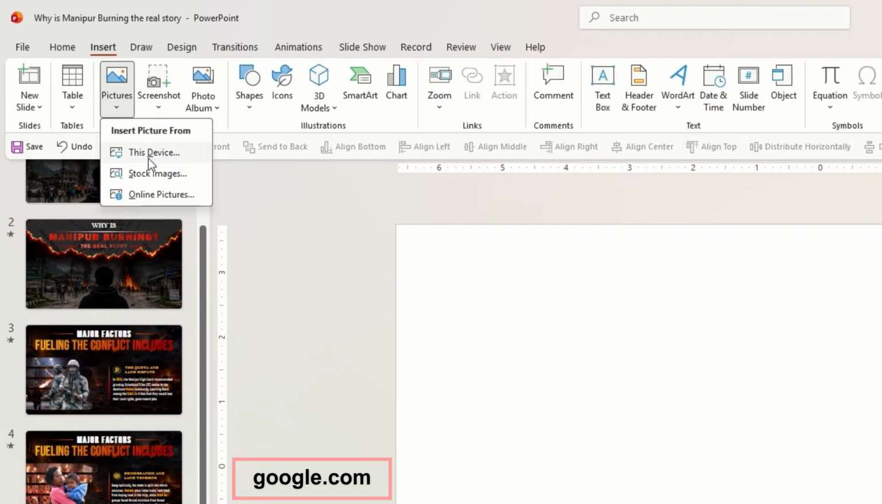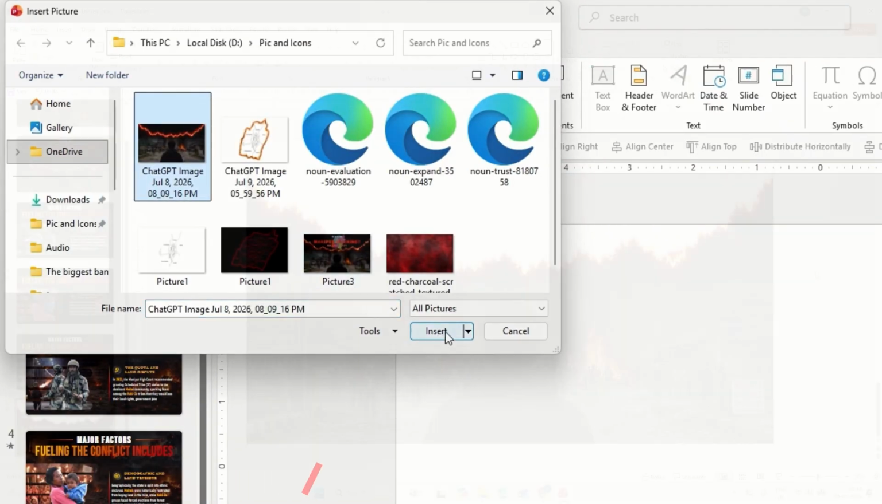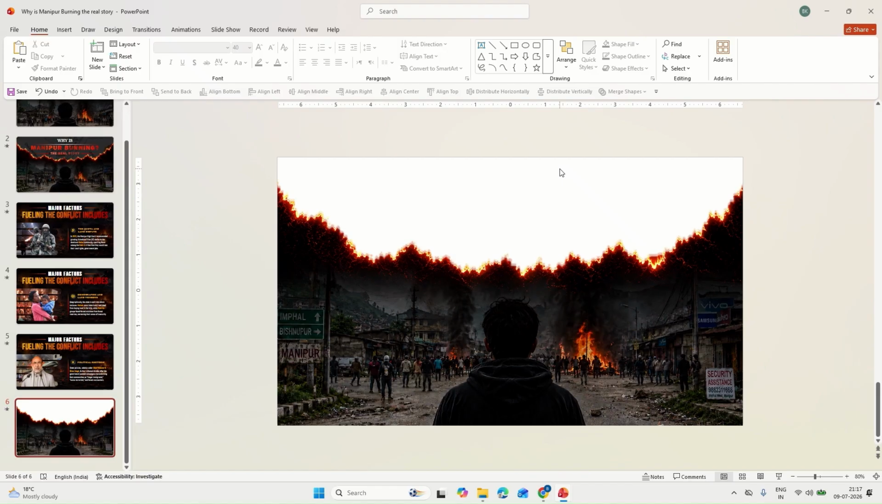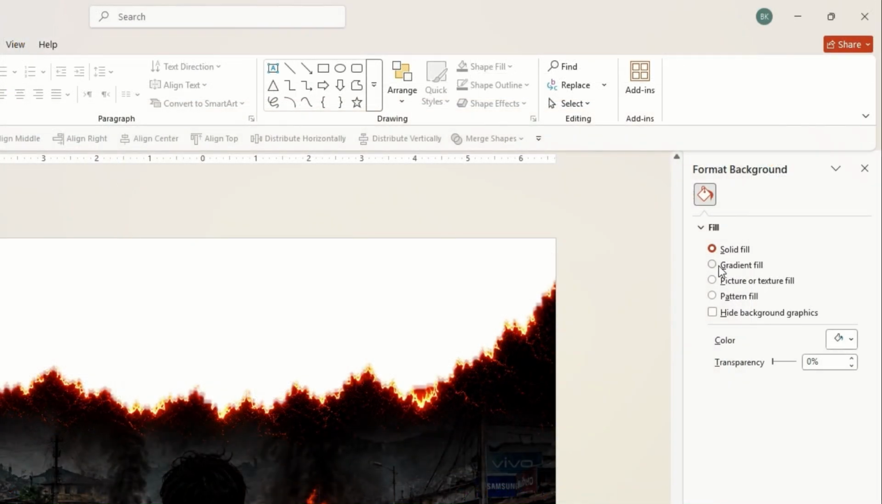I'm going to start by inserting an image on the slide. You can get this image from Google Image. I'm going to place it on a slide like this. I'm going to go to format background. I'm going to change the color to black. You can follow the same steps.